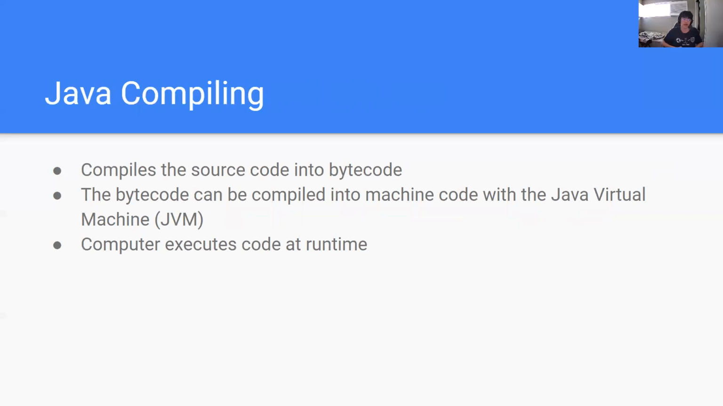Now, Java compiling. Java compiles the source code, meaning the code that you write, into bytecode. This bytecode is compiled into machine code using the Java Virtual Machine, or JVM, and then the computer executes this code at runtime. What does this mean? This means that when you write your code, it's called source code. Source code is the code that you write. All you're doing is writing your program.